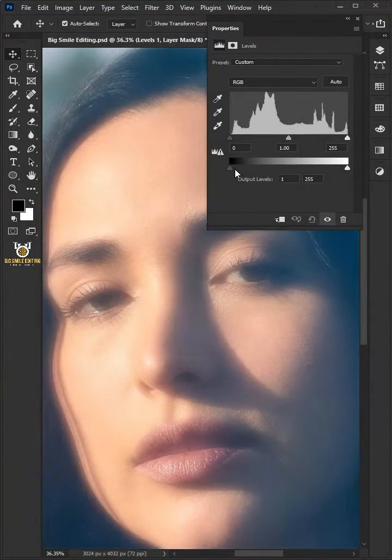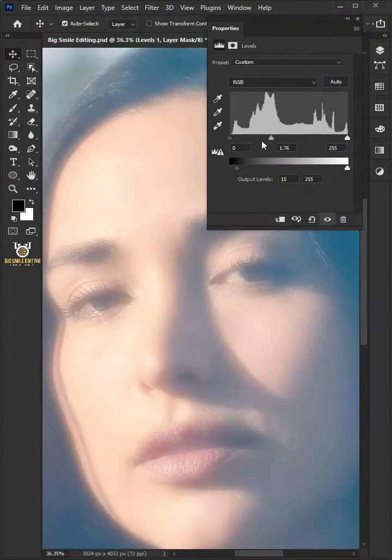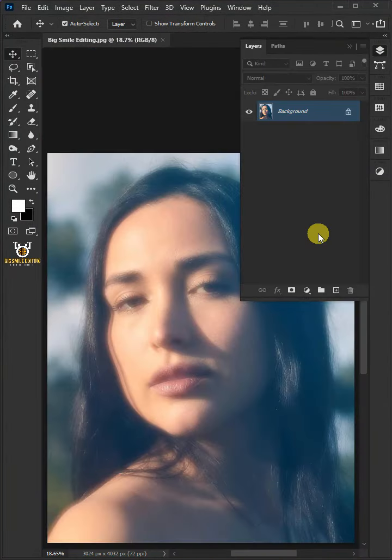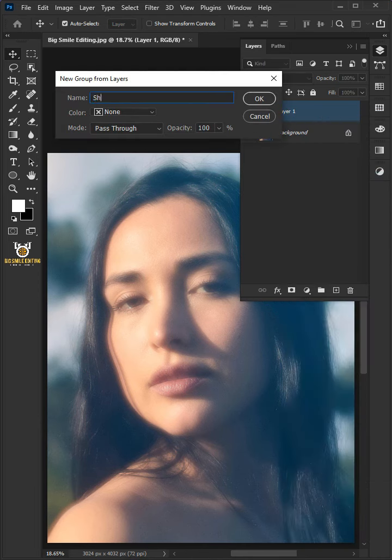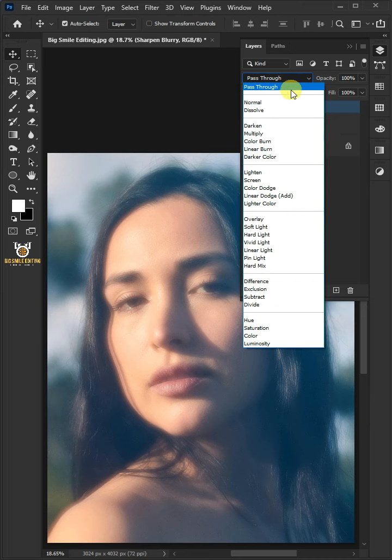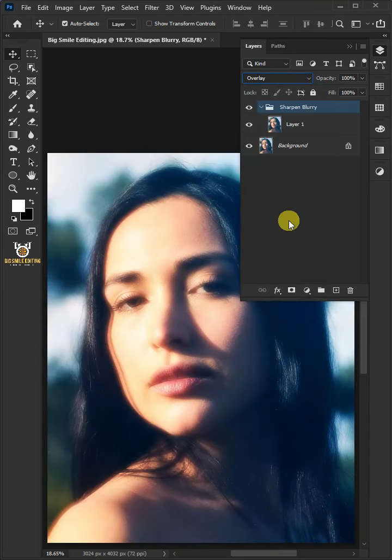Today I'm going to show you how to sharpen and fix blurry photos in Adobe Photoshop. First, make a copy of your photo by pressing Ctrl J. Then right-click and group from layers. Let's name it Sharpen Blurry. Change the blending mode of this group from normal to overlay.